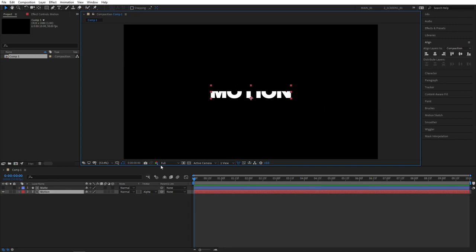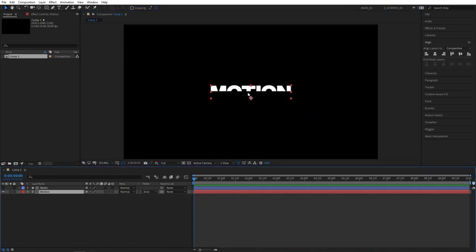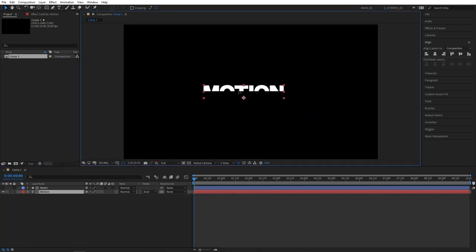And if we switch this to alpha inverted matte in track matte options, exactly the opposite will happen. Now our text will be visible only when it's not under the matte shape layer, and once it's under the shape layer, it will no longer be visible. So this is the main difference between alpha matte and alpha inverted matte, and those two track matte options are the most commonly used ones we have.